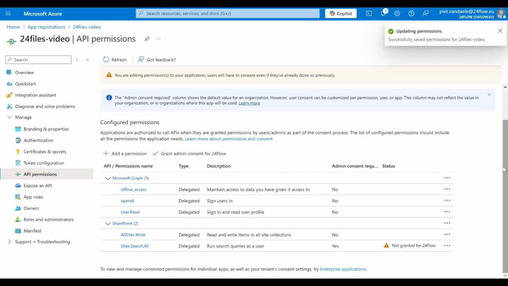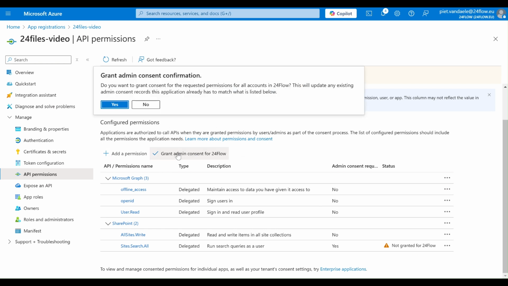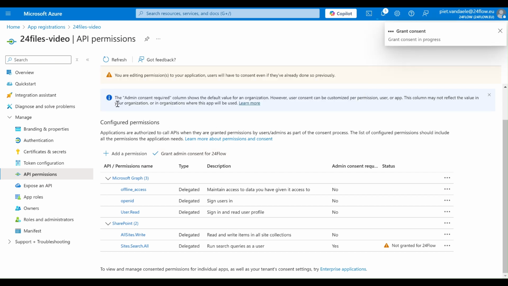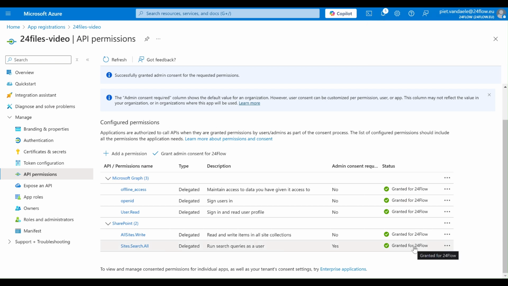Now, what you see here is that we have one of the permissions where consent is not yet granted. You may see that as well when you configure it. So here you see next to the add a permission, you see the grant admin consent. So we'll do that. We'll add the admin consent. And then you should see as a status that all the permissions have been granted. So that looks good.